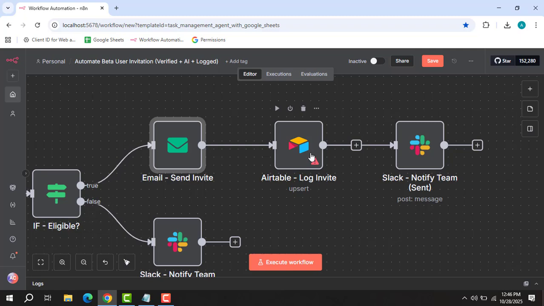Next step, Airtable. Log every invite. After the email node, add Airtable, log invite. Upsert, insert. Columns will be the name, the email, the use case, the cohort, the invite subject, invite body, the eligibility, and the timestamp. Why? Because it's a centralized record of who got invited, when, and with what message. Perfect for auditing and follow-ups.